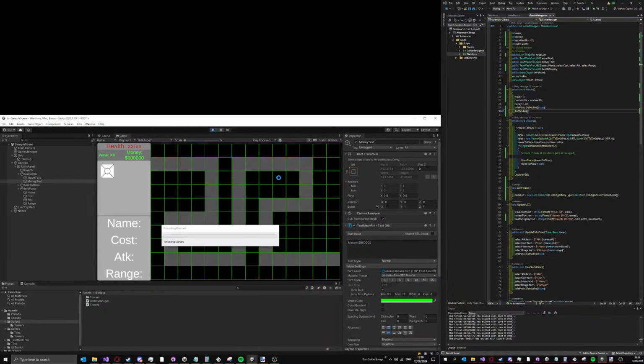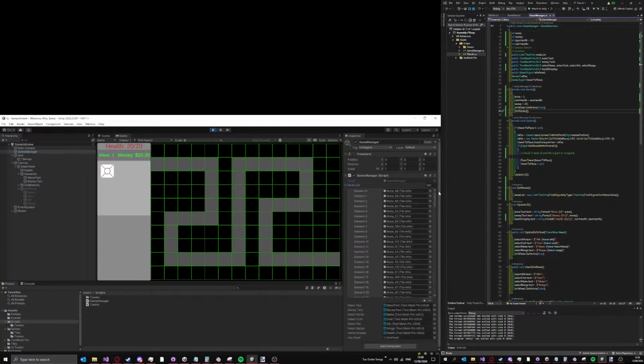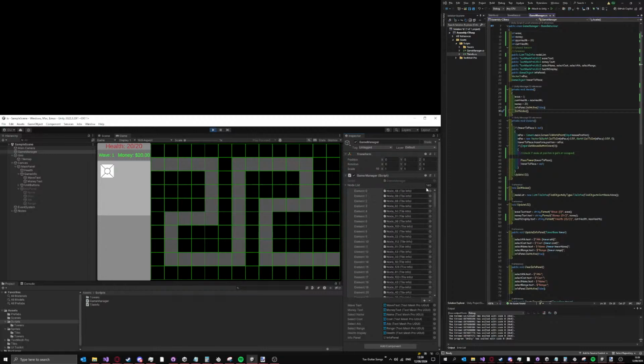So if I press play now, it should now, if I look at the game manager, node list 140 nodes. Oh my god, how is it looking for them? 48?